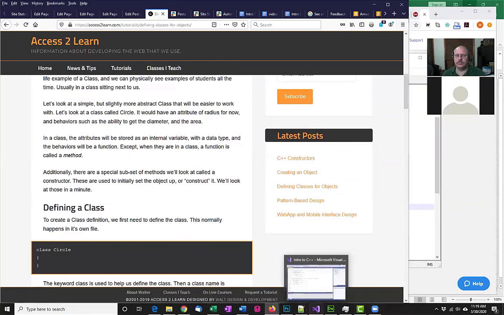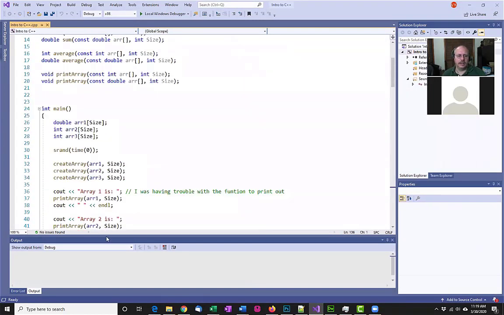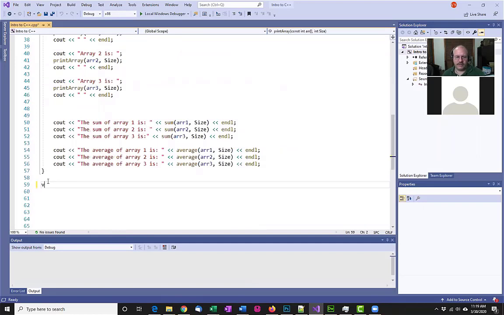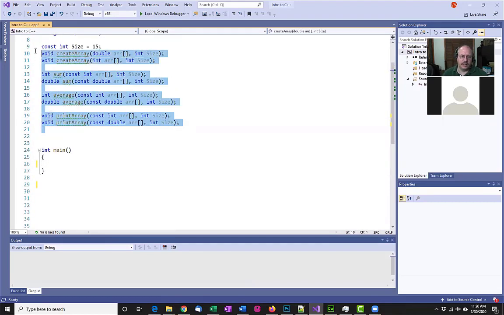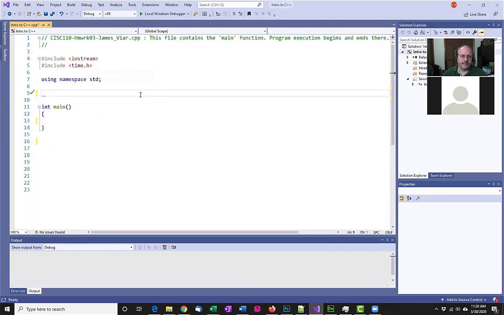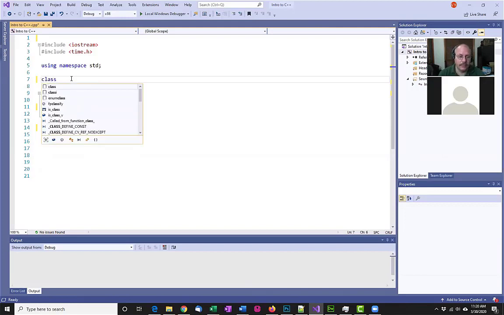And to define a circle, let me bring up Visual Studio here. Oops. I have a whole bunch of stuff from our previous example. Let me clean that out real quick. Okay. So I've got a blank empty file here, and I need to define a class. Defining a class is very simple in C++. We use the class keyword, and we give it an identifier, our class name. So we'll call it circle.